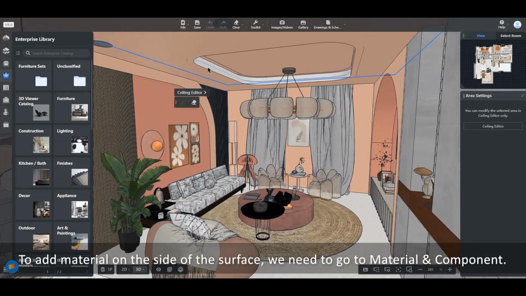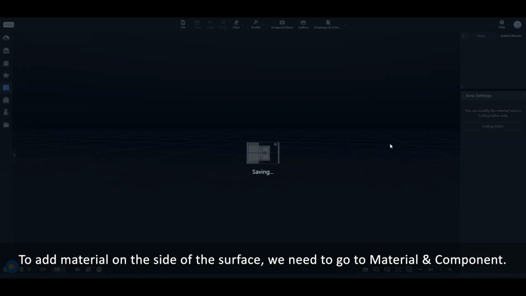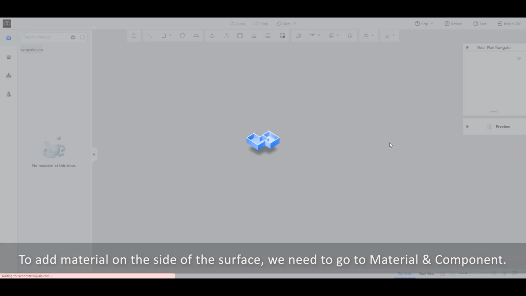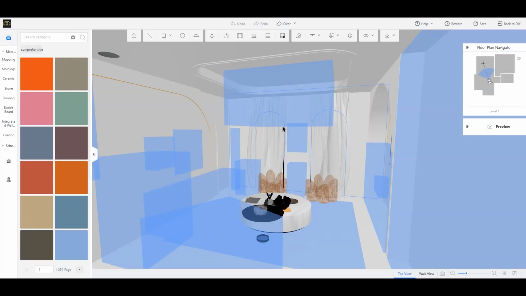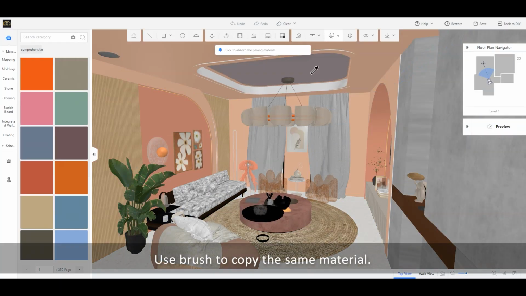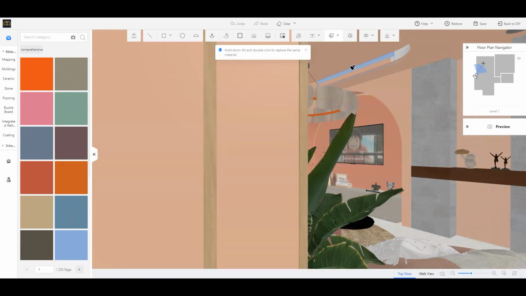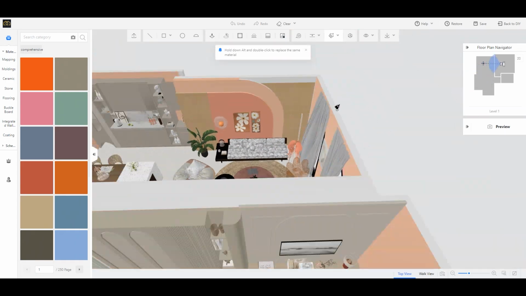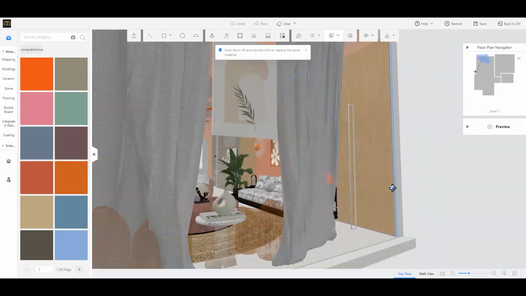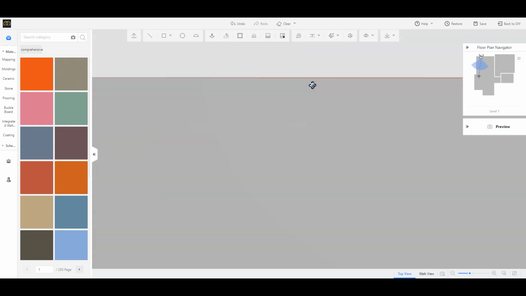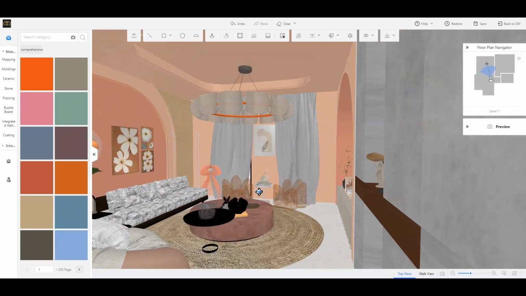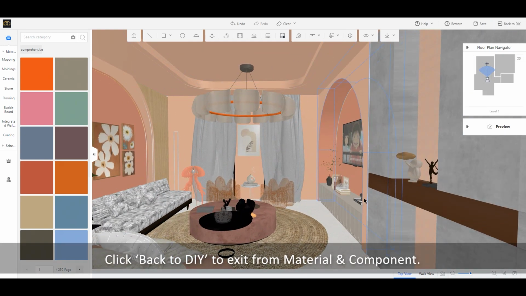To add material on the side of the surface, we need to go to Material and Component. Use brush to copy the same material. Click Back to DIY to exit from Material and Component.